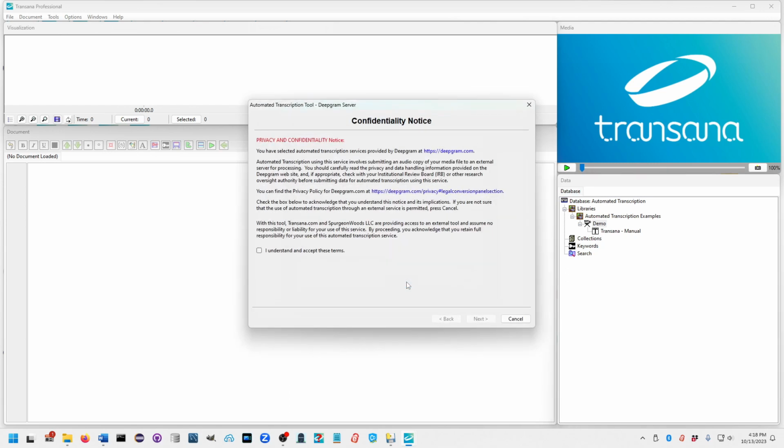The first page gives a confidentiality notice. It warns you not to send data to the server unless you have IRB approval, if your data requires that. If you cannot accept those terms, you should not proceed with automated transcription using the Deepgram server. If these terms are acceptable, check the box and press Next.